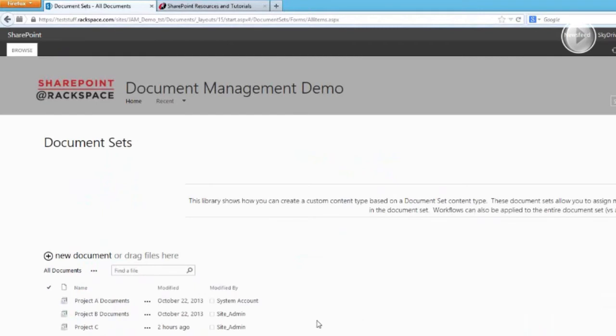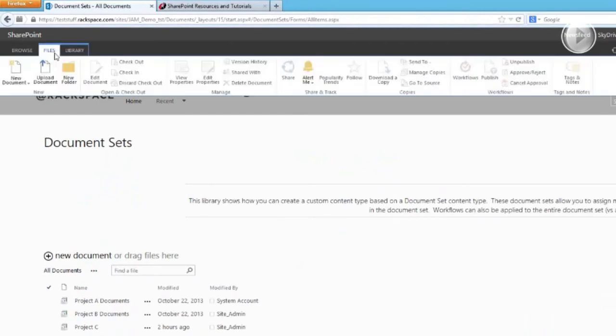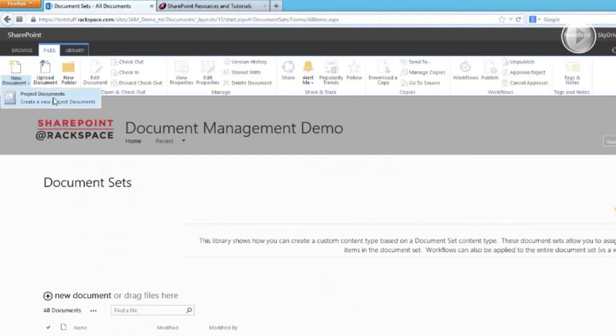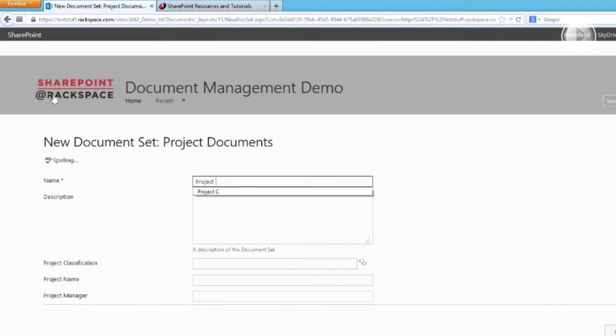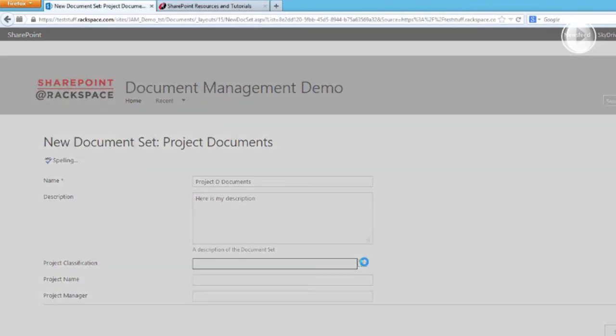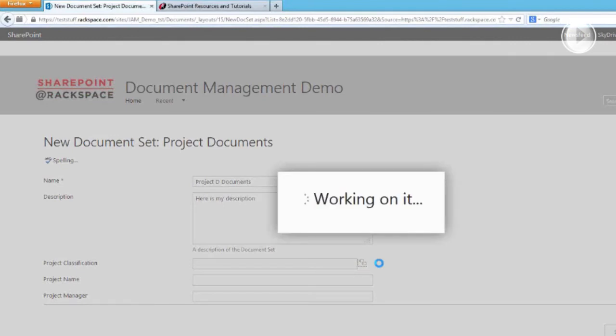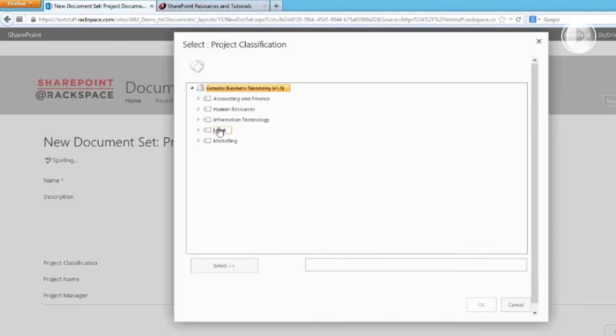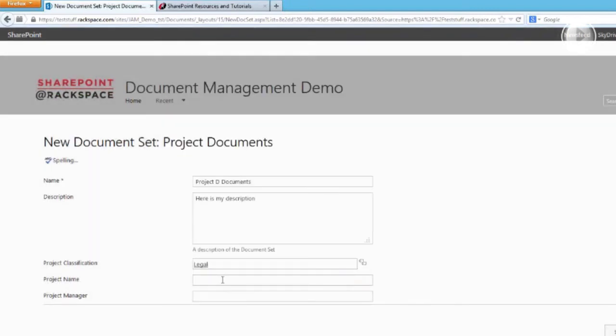So again, if I'm in the library and I have a new project set, I can come over here, come down and say, okay, I have a new set of project documents. So I could call this Project D documents, and put in my description, put in a project classification. I can drill down into the list, pull up whatever classification makes sense for the thing I'm working on. Okay. Get all of this set up here and say save.